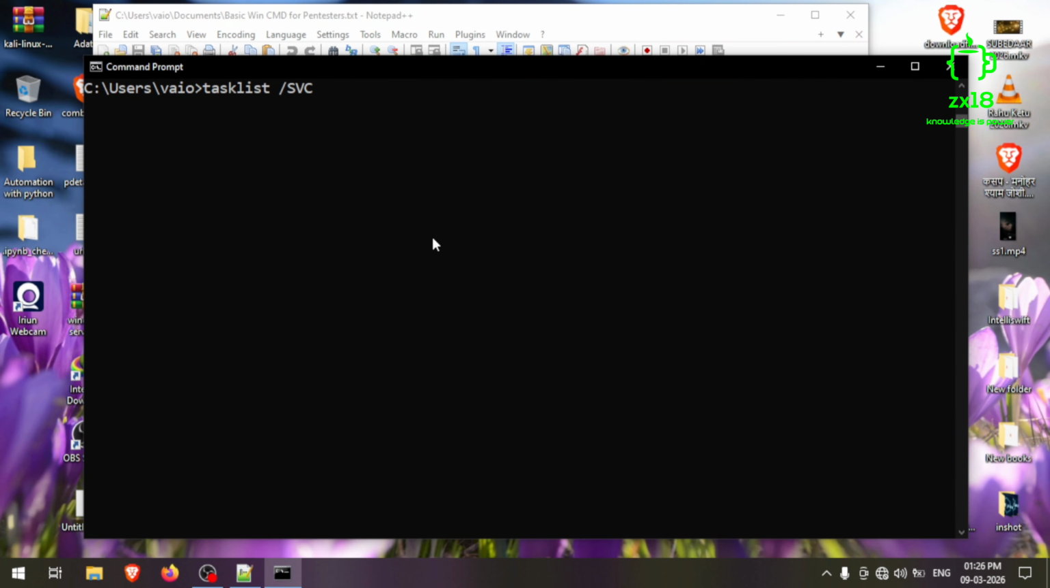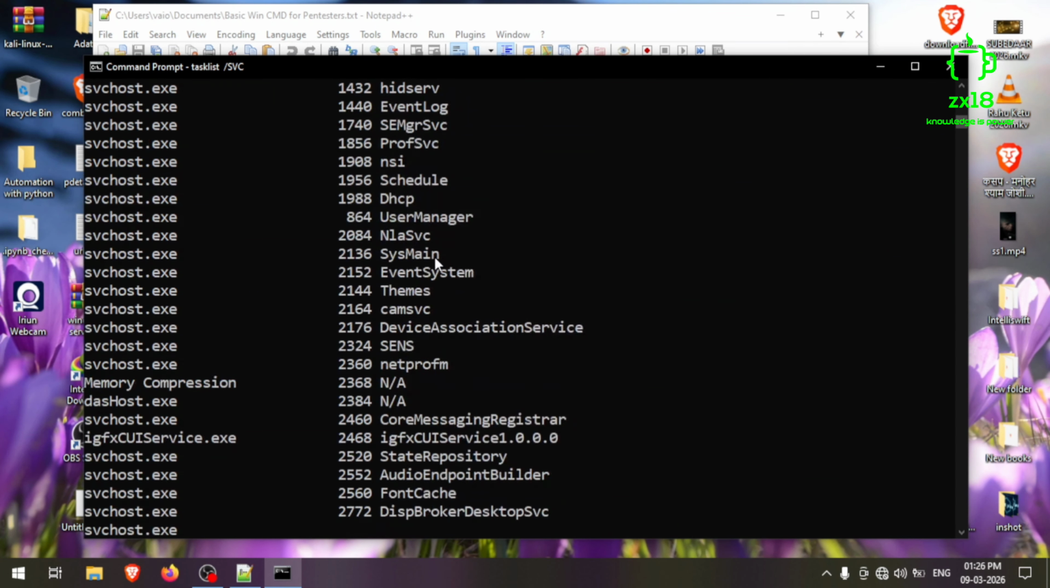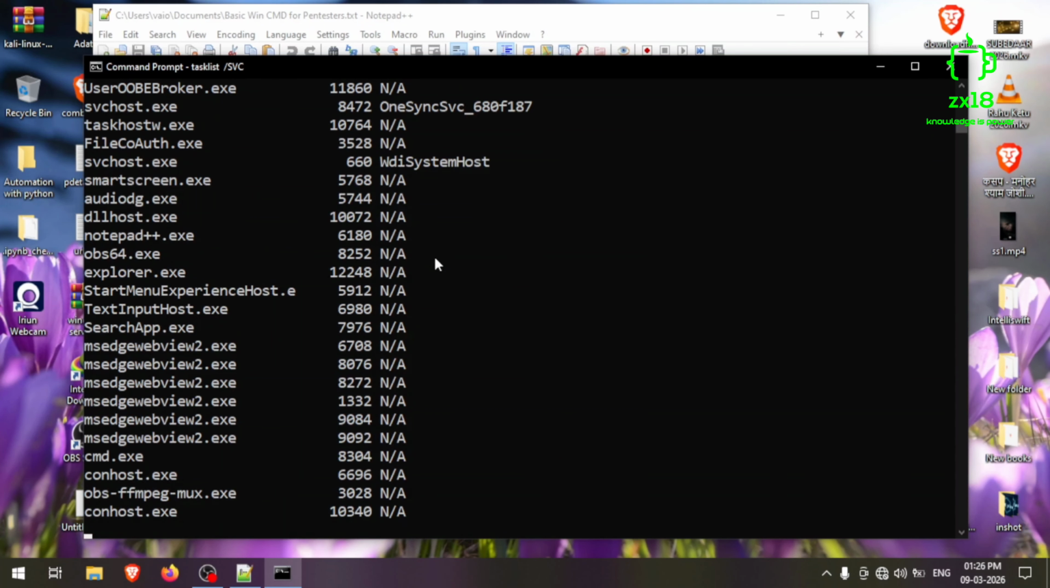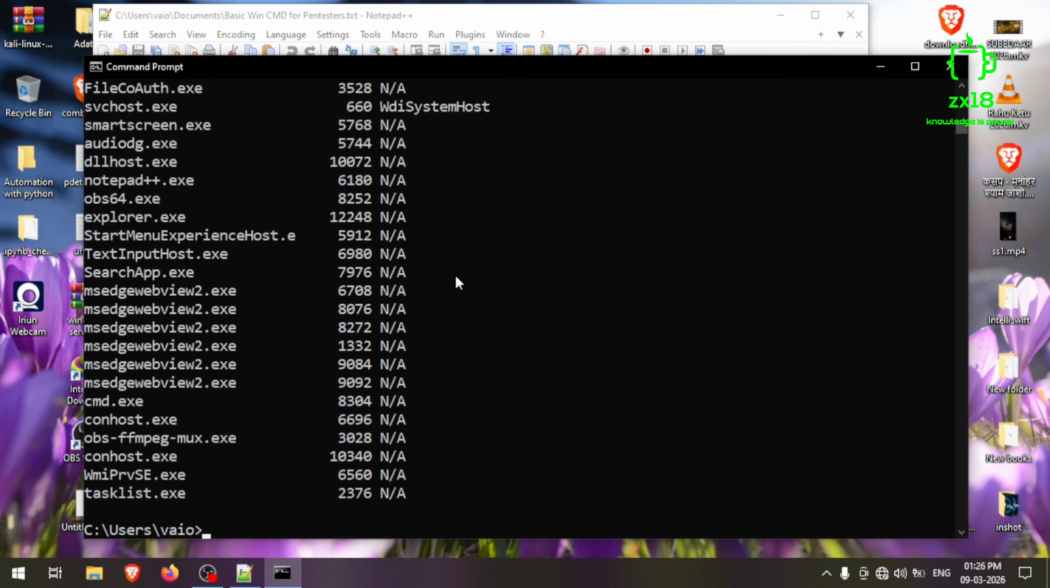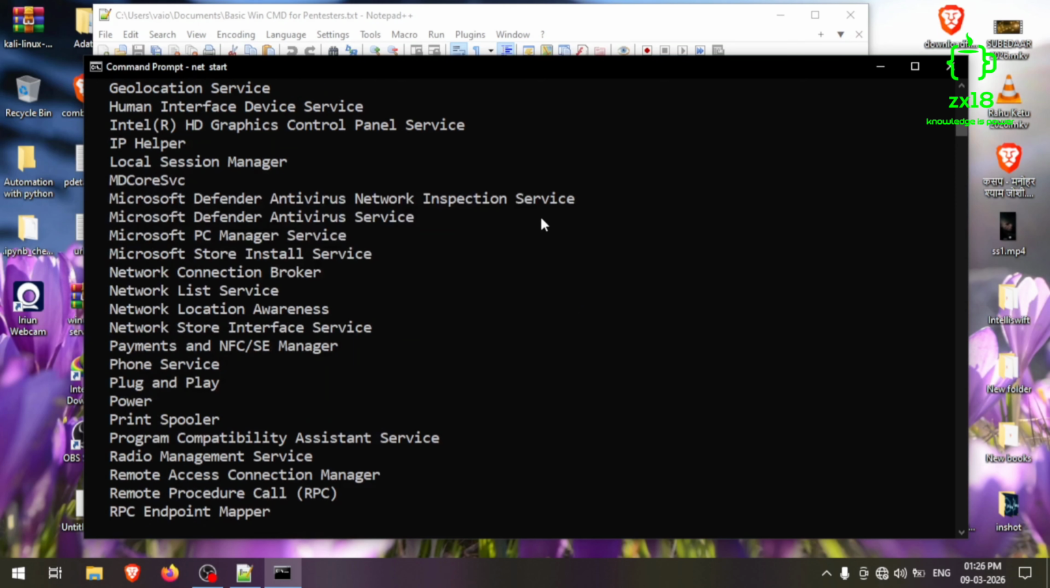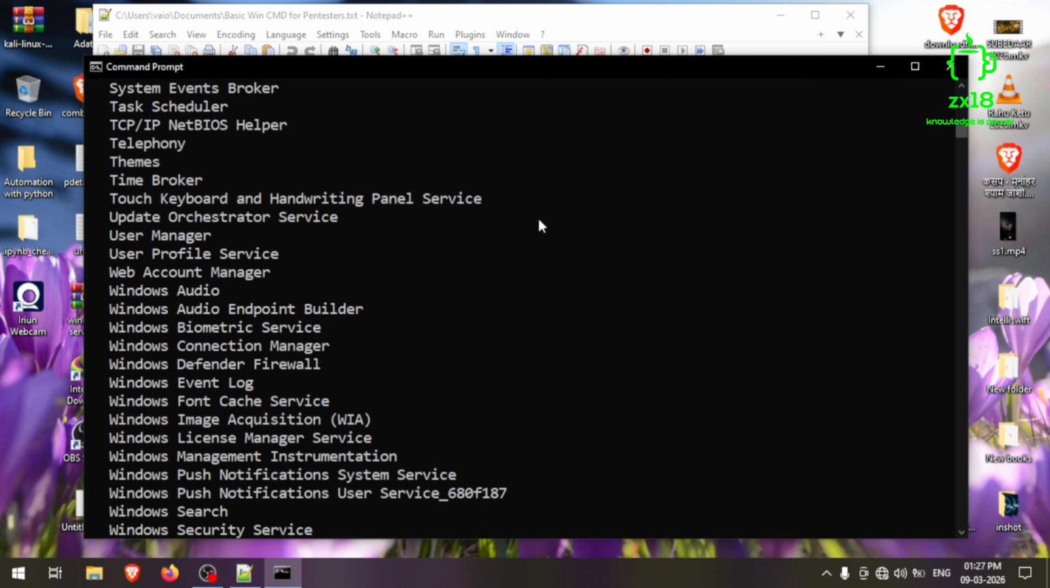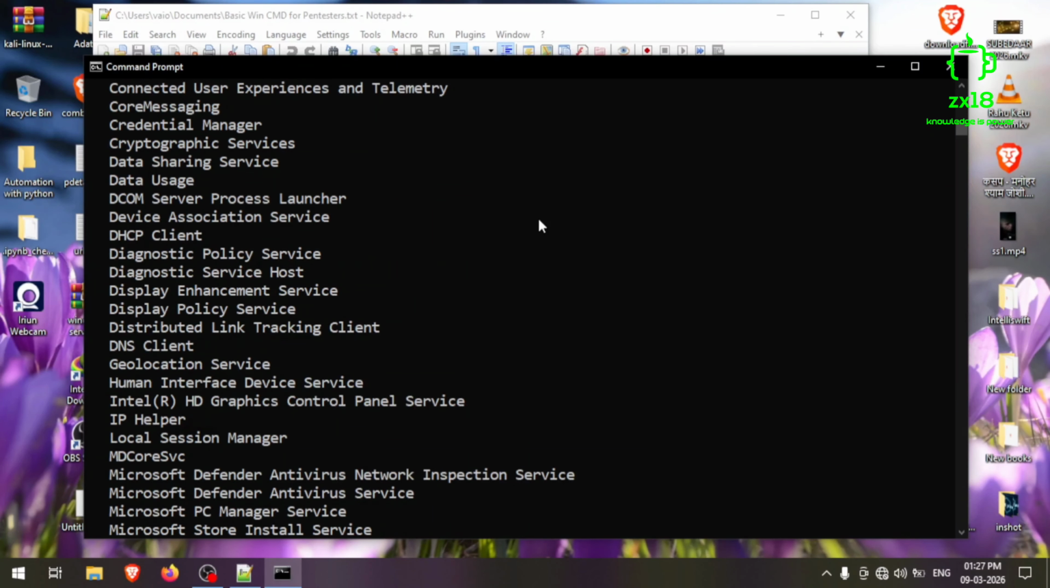tasklist /svc displays a list of all services hosted within each running process on the local or remote Windows system. net start, the net start command in Windows, is used to start, stop, or pause a service from an elevated command prompt or batch file.